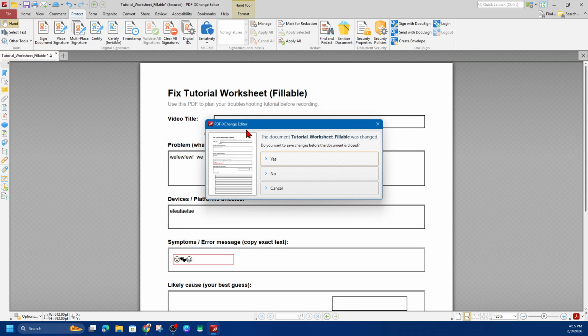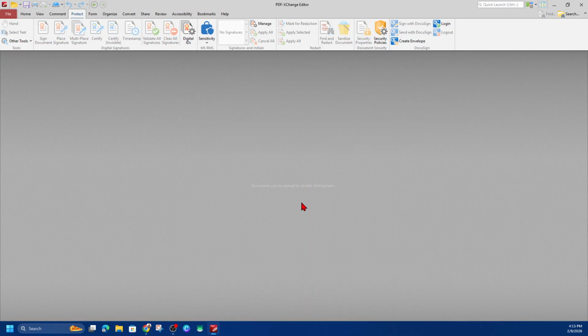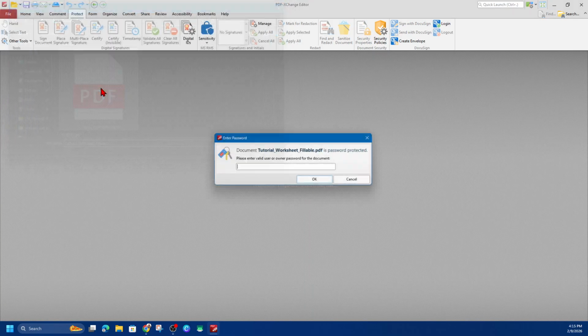I'm going to close out of it. Now I'm going to go ahead and save it. Now I'm going to go ahead and add that document in. Then from here, I need to add that password in to view and edit that document.